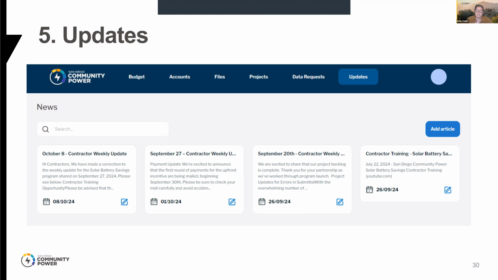So we've recently started updating this, so there's not a whole lot of articles in here yet, but we are trying to put in everything that we're making sure there's consistent communication on to contractors in here. So I definitely recommend using this tab, especially if you have any questions about the program or anything like that, and just wanted to stay up to date on what's going on with it as well.